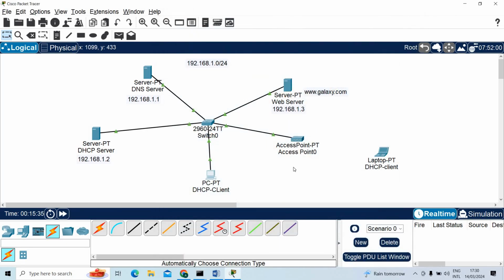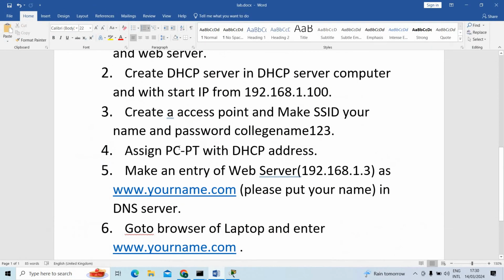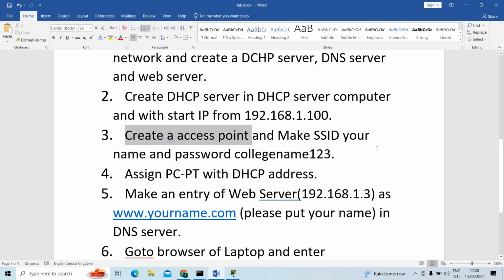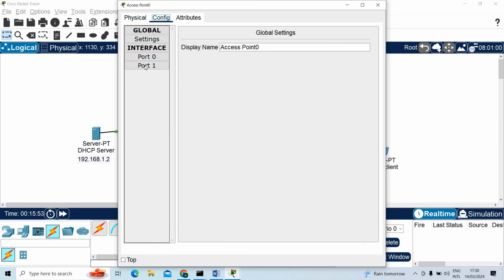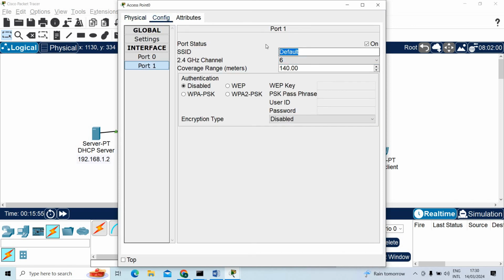Now with the wireless connection, so we go to the wireless. For that, we have some criteria: create an access point and make the SSID your name and the password college name 123. So we'll be using college name 123. Okay, so go to the access point, config port 1, then for SSID we'll be changing this, so Galaxy, and password you can use any. Okay, WEP, WPA, WPA2. It's better to use WPA2. If your router has WPA3, it's better to use WPA3.